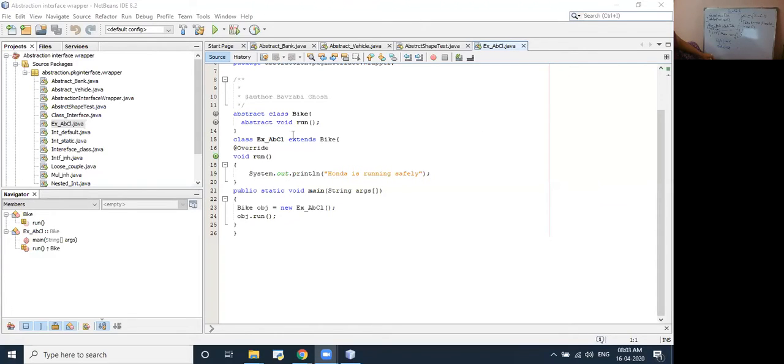So this is the code. It is the same code that I have already mentioned on the board. What we are doing is creating an abstract class Bike, and inside that we have an abstract void run. Whenever you write in NetBeans, NetBeans itself causes some kind of indentation. But even if you don't follow this indentation, it will not create any code error because this is not Python. In Python, the indentation actually holds some meaning.